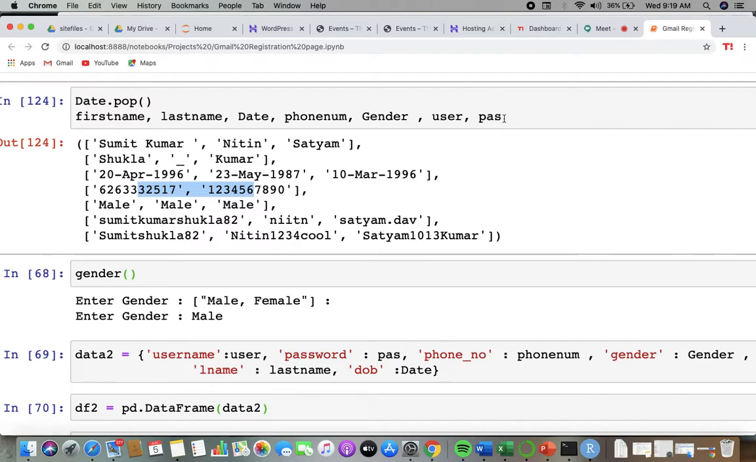Let's add one more. Let's add this phone num dot append 1 2 3 4 5 6 7. No, that could not be the same. So 1 2 3 4 5 6 7 8 9 10.